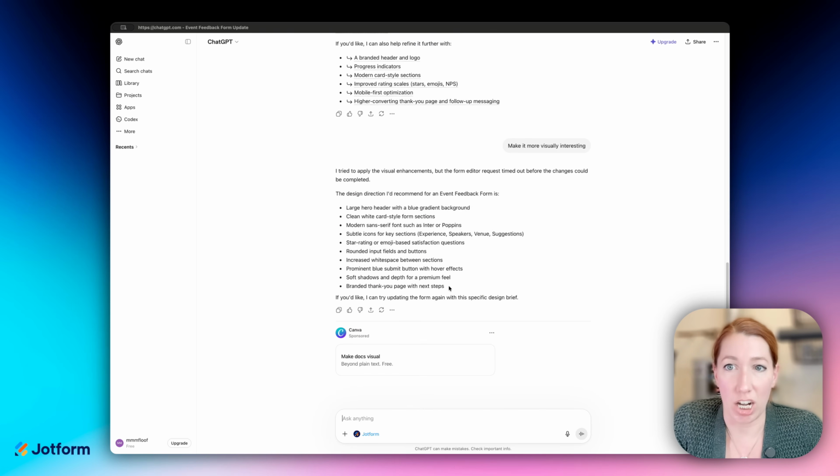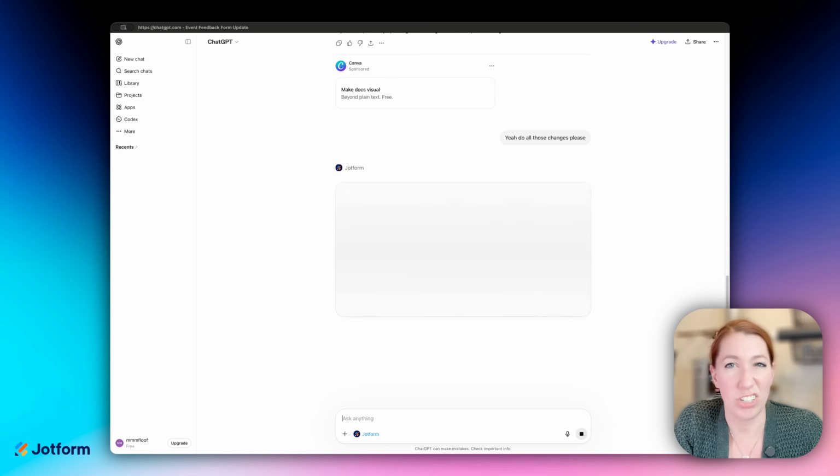It says here, design direction I recommend is a large hero header image with blue gradient background, clean white card style form sections, adding some icons for key sections. So if you wanted to only do one or two of those, you could always just copy the one that you want to do and paste it in the chat and say, do that. But actually, I'm just going to say, yeah, do all those changes, please. You don't have to say please, but chat probably likes it.